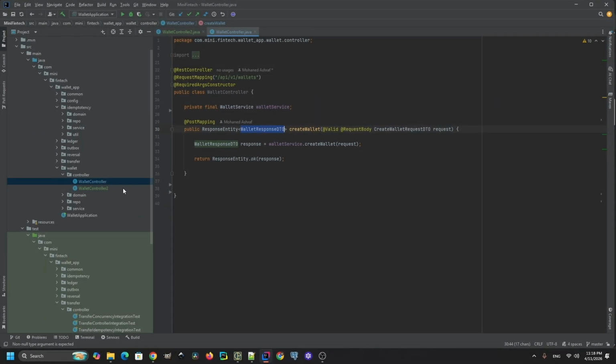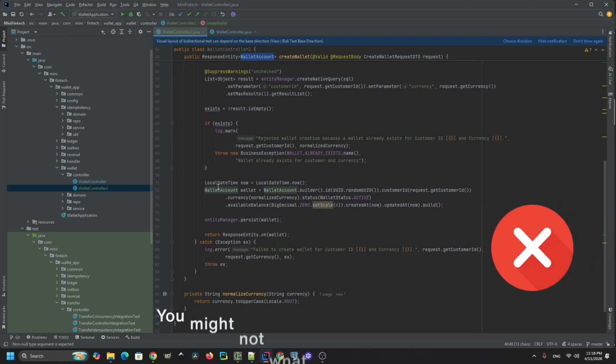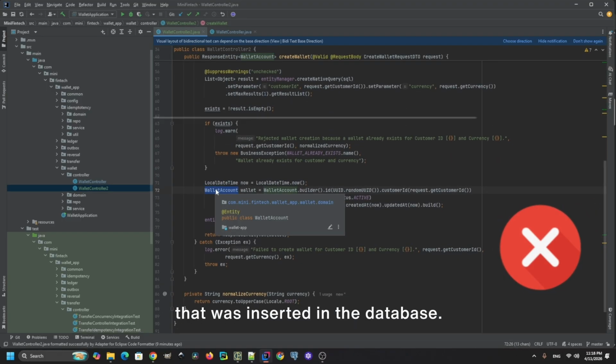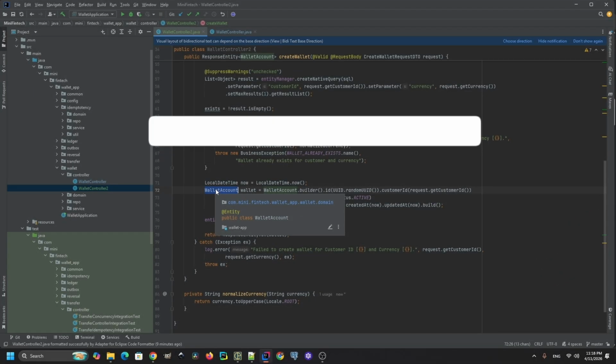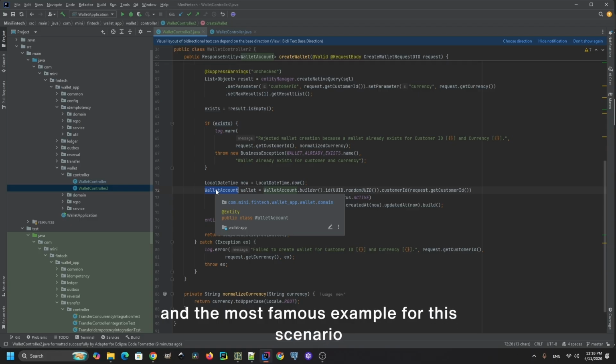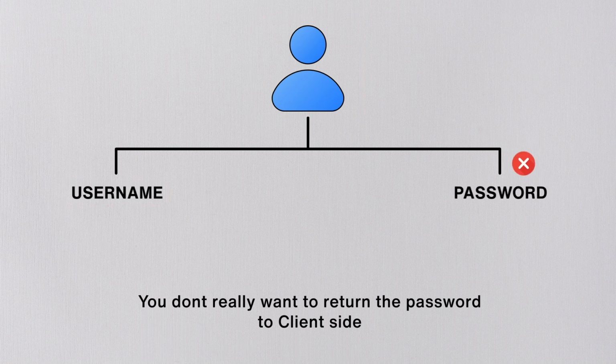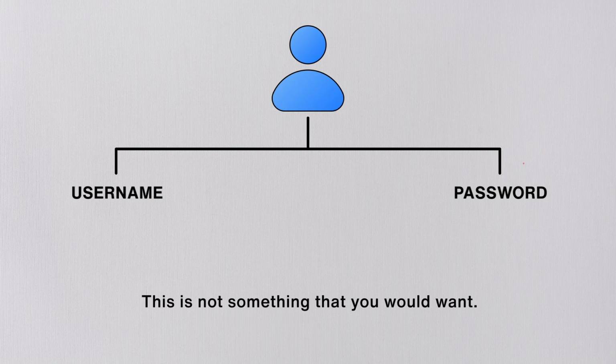that's going to be responsible for handling the business. Because in most cases, you might not want to return the whole model that was inserted in the database. You want to return some stuff, not all the fields. And the most famous example for this scenario is when you're inserting a user, you inserted a username and password, and you don't really want to return the password to the client side. This is not something you would want.